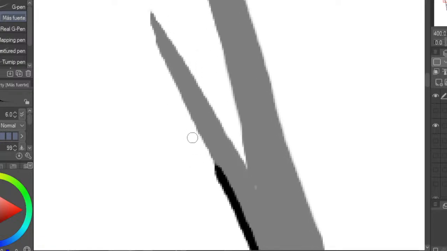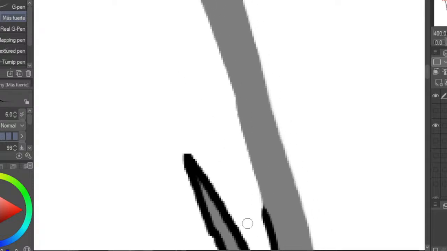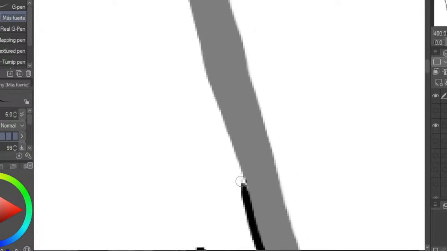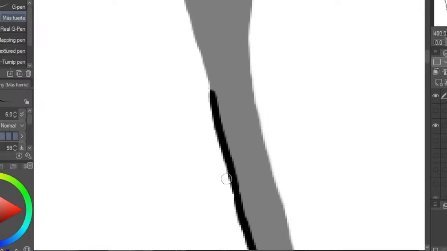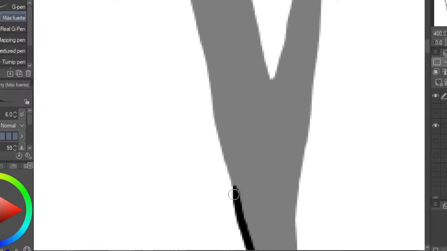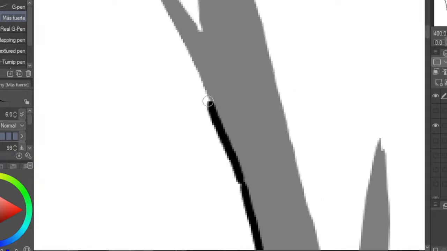So the fun thing is, once I've drawn one of these, I can just copy and paste it onto the other ones. So I don't need to draw each one individually. Because that would be a bit of a pain.